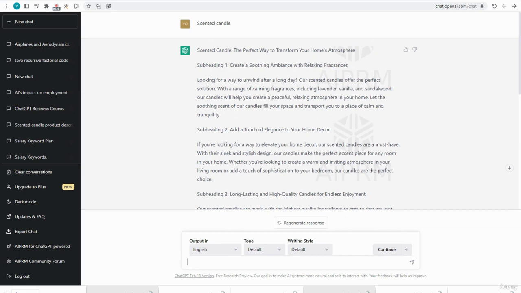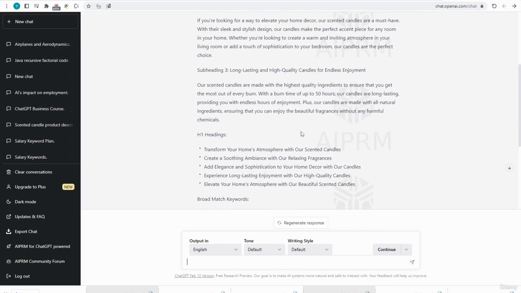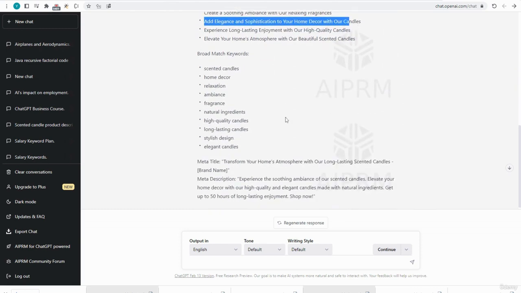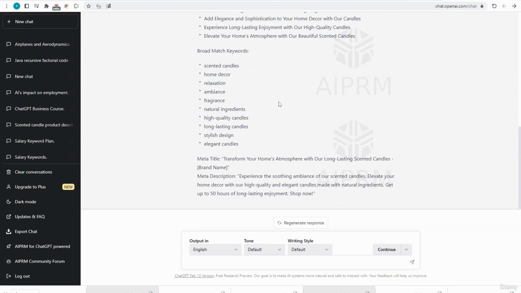Okay, so with this extension, the SEO process, the content writing process is way easier. As you can see, we get a heading, we get a subheading, we get the paragraph, we get the bullet points, like what this product does: create soothing ambience with a relaxing fragrance, add elegance and sophistication to your home decor with our candles. Okay, and then we get broad match keywords that are included in the text and a meta title and a meta description. Transform your home atmosphere with our long-lasting scented candles.